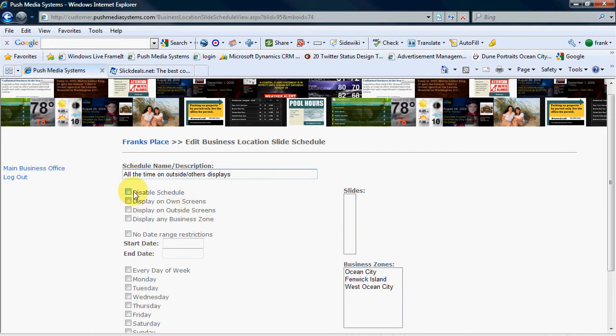Disable schedule. What that does is just turns the schedule off, so it can't be used, or it will just be ignored until you uncheck this box. Simple as click, click. Display on own screens. This is where you would say, I want to put the ad on the screen in my high traffic area. This is where you'd click to make that happen. Now you may not have a screen. If you have a place where there's not a lot of people, most likely we've placed a screen somewhere else for you. So this won't work for you.